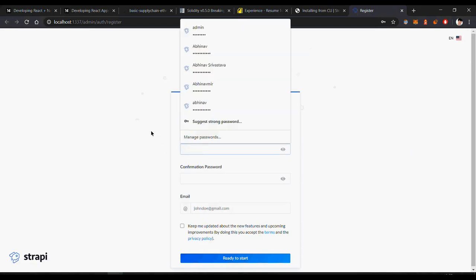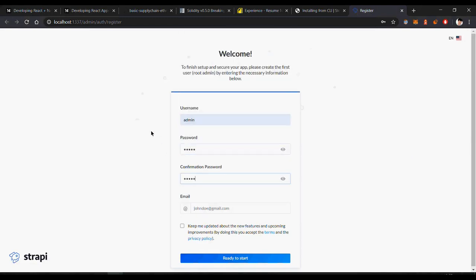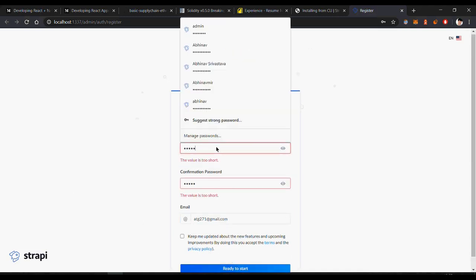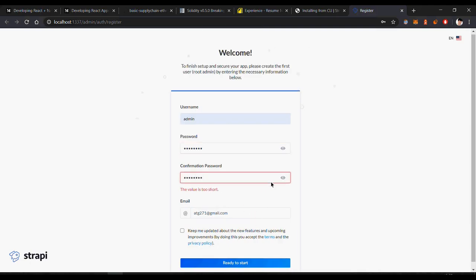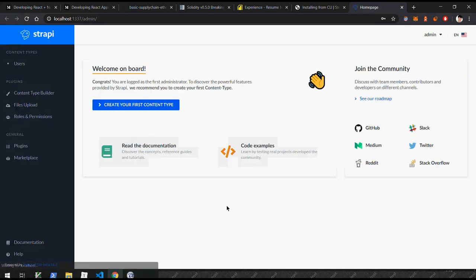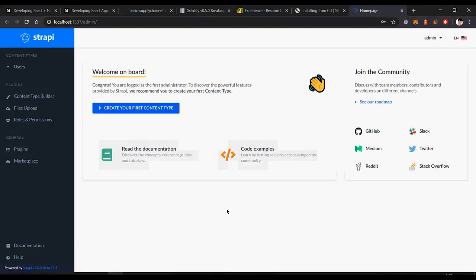So I'll just call it admin. I'll go with the normal admin, and I'll write my email ID over there, so that in case I forget the password, I can just get it back. I have a lot of passwords here. I don't want to use admin123. Please don't put admin123 as your admin password anywhere.